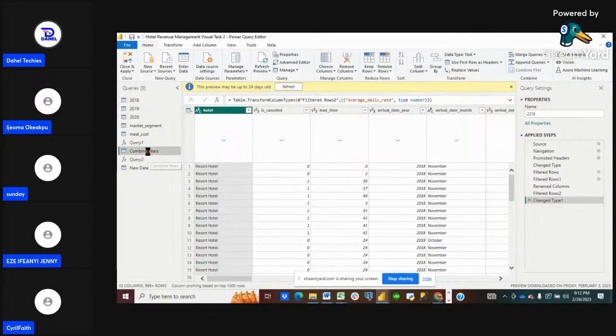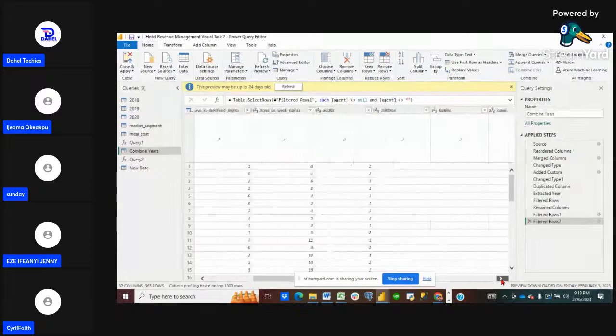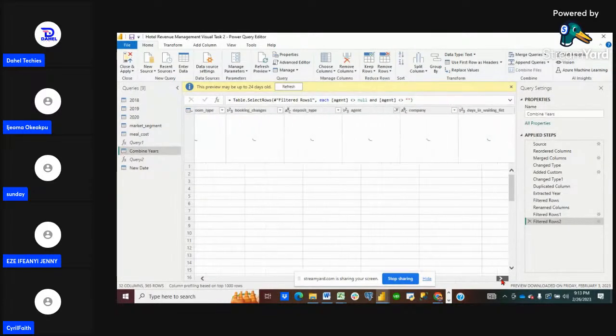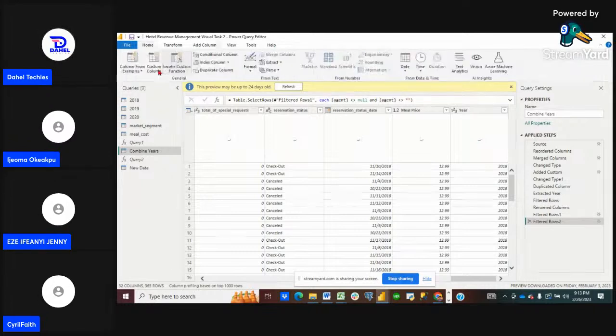So we have for combined years, we are going to look for meal price. So all you need to do is come here, click on Add, okay, and then click on Custom Column. This is meal price.